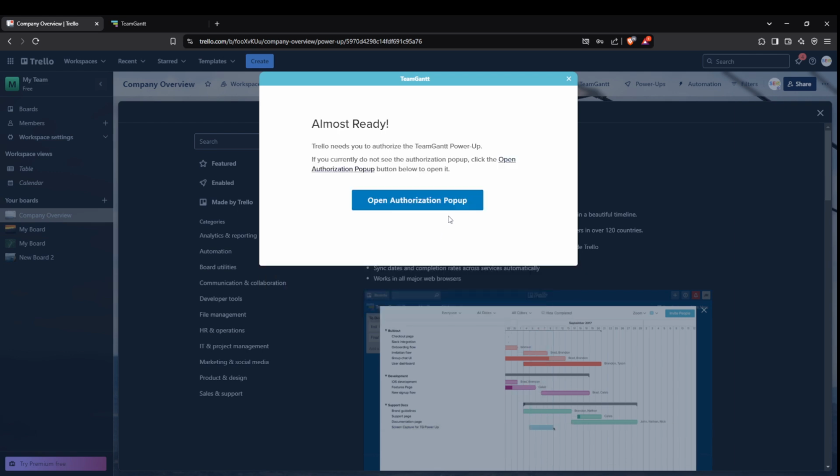You can either fill in your details manually or opt to sign in using your Google account if that's more convenient. Following your login, you might see a prompt to open an authorization pop-up. This step ensures that Team Gantt is granted permission to interact with your Trello data securely. After the pop-up appears, click on Allow to proceed with the necessary permissions.